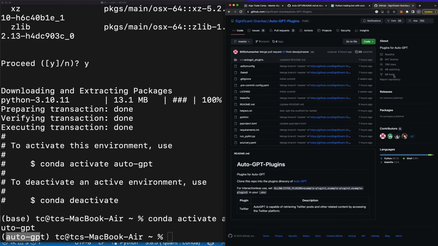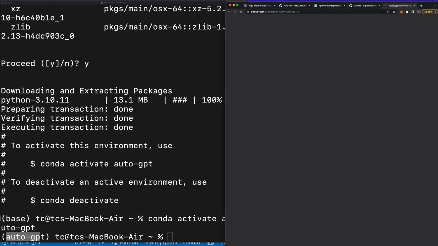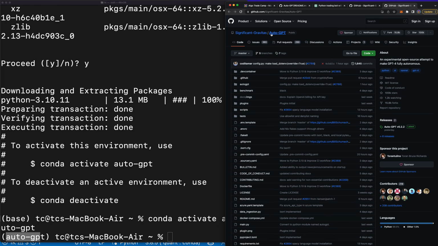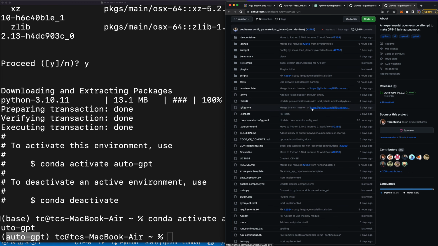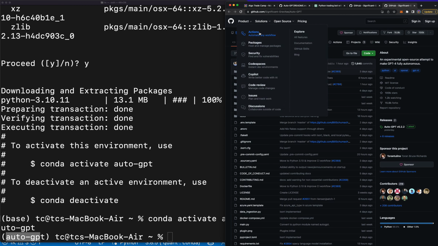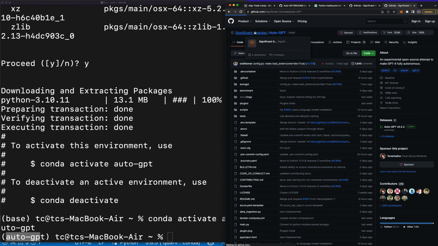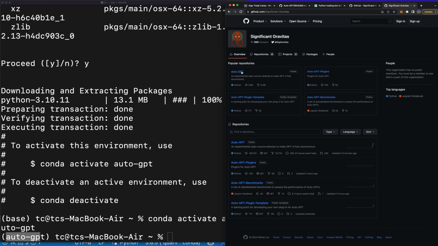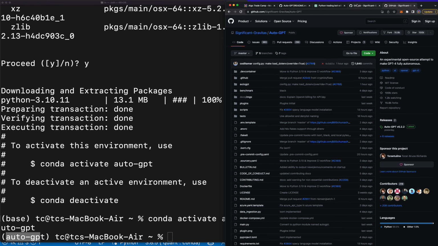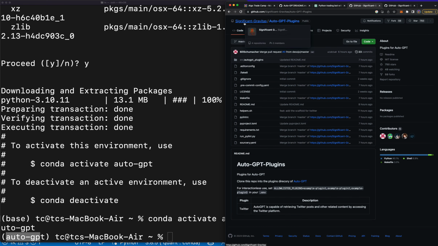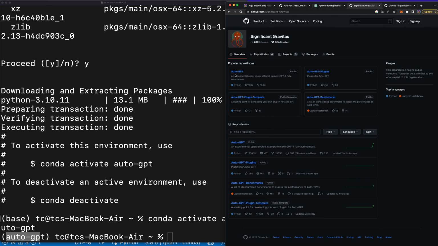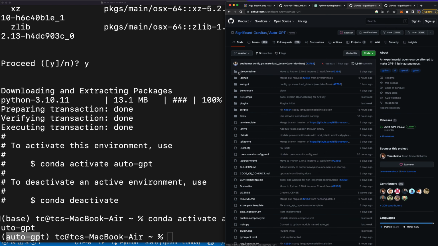This one actually doesn't look like the exact one. So let's see. Okay, here we go. I've got the exact one we need now, AutoGPT, so I'm just going to put the link below. Sorry, you can go from the link that I got back to his profile. I was on the AutoGPT plugins, but you just want the AutoGPT.